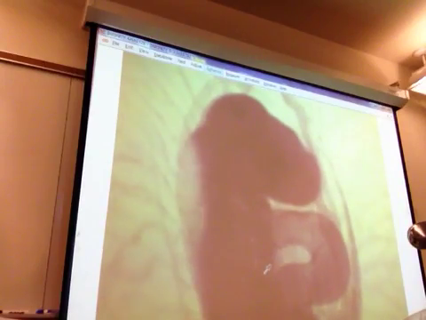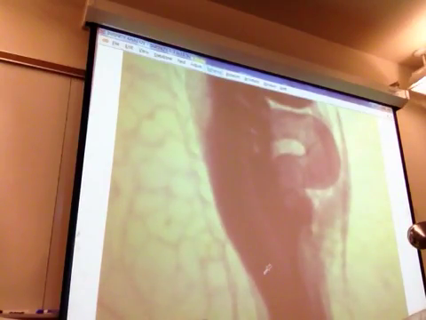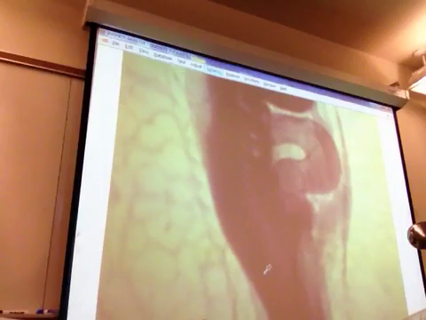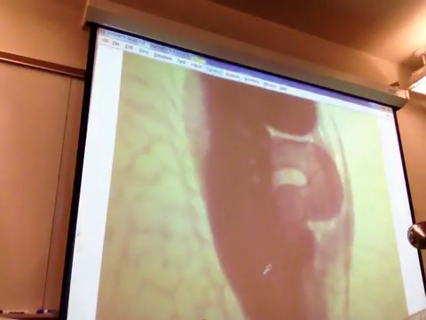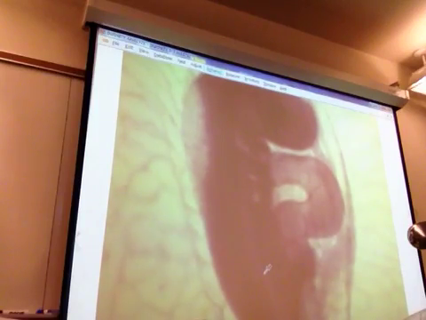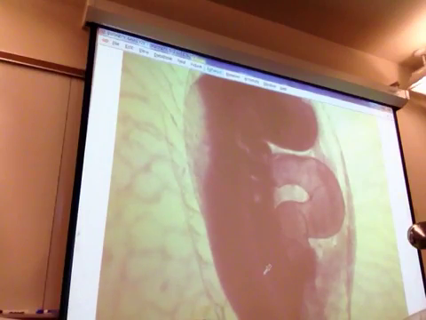And see, now it's starting to turn, so this is when it's starting to fold to kind of start the gut and the heart development and stuff like this, and so that's part of what you're seeing here. You can see that the eye has started to form.